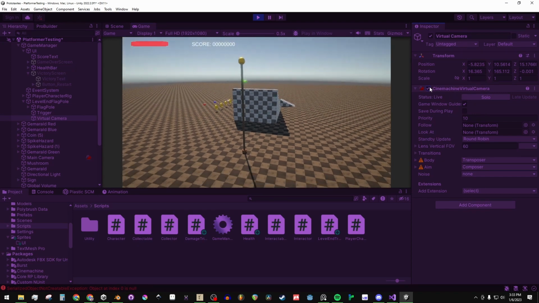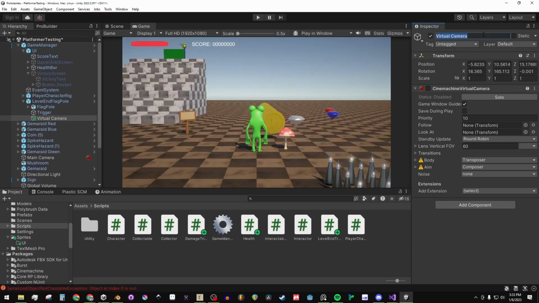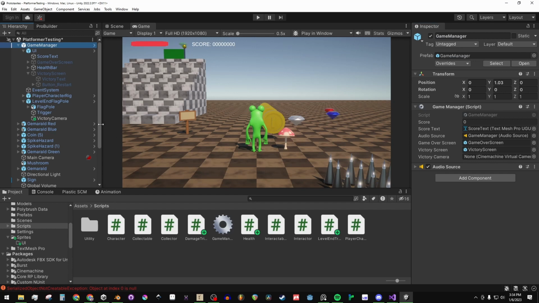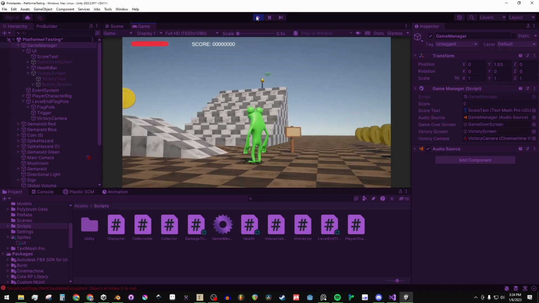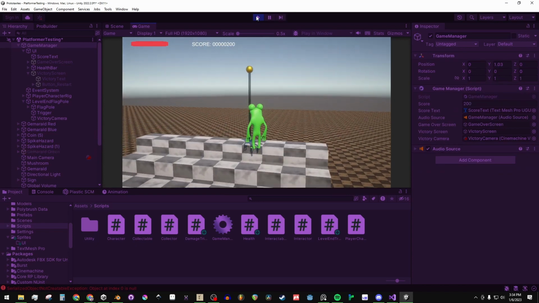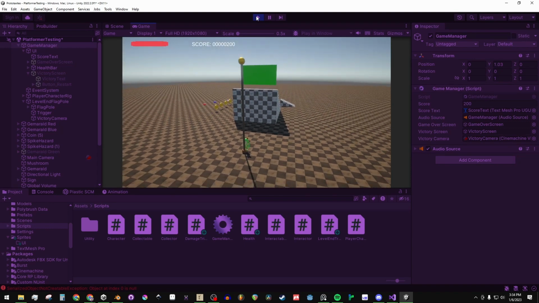Yeah, so it'll blend over to that camera when I enable that. So I'll just name it victory camera. And then in the game manager, we'll reference that victory camera, and we'll turn it on when you reach the flag. Neat.